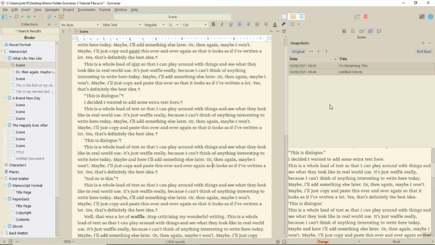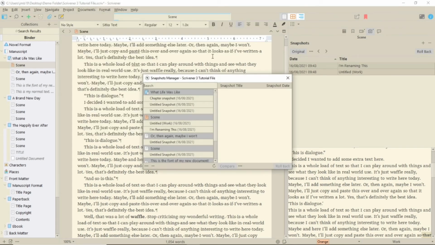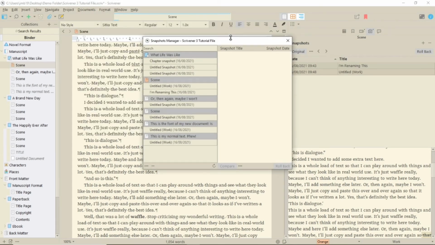If you do want to see all your snapshots at once, there is something called the Snapshot Manager, which is in the Documents menu. Click on one of the snapshots in the list and the text appears on the right, and you get the same compare and rollback tools here.